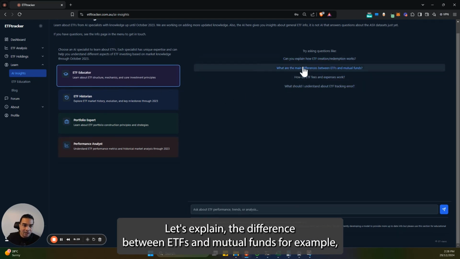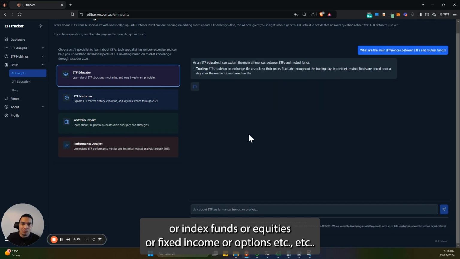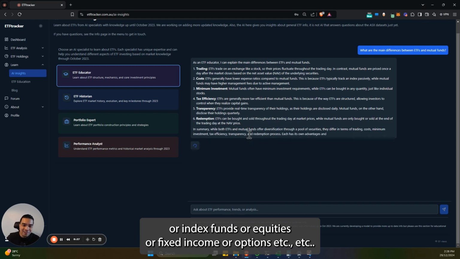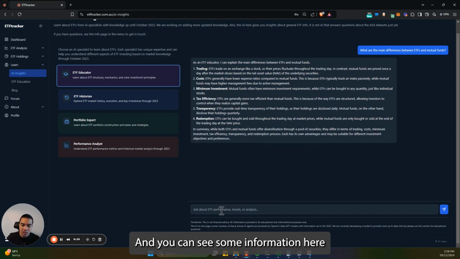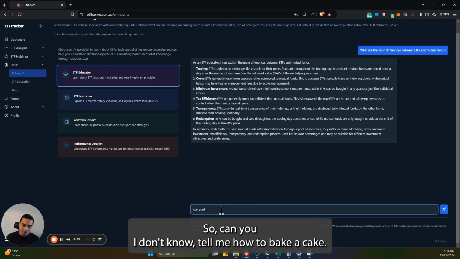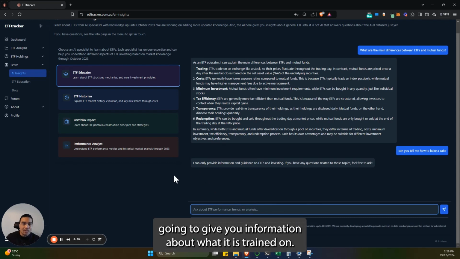Let's explain the difference between ETFs and mutual funds, for example, or index funds, or equities, or fixed income, or options, etc. And you can see some information here. If you ask questions outside of this, so can you, I don't know, tell me how to bake a cake? It's only going to give you information about what it is trained on.